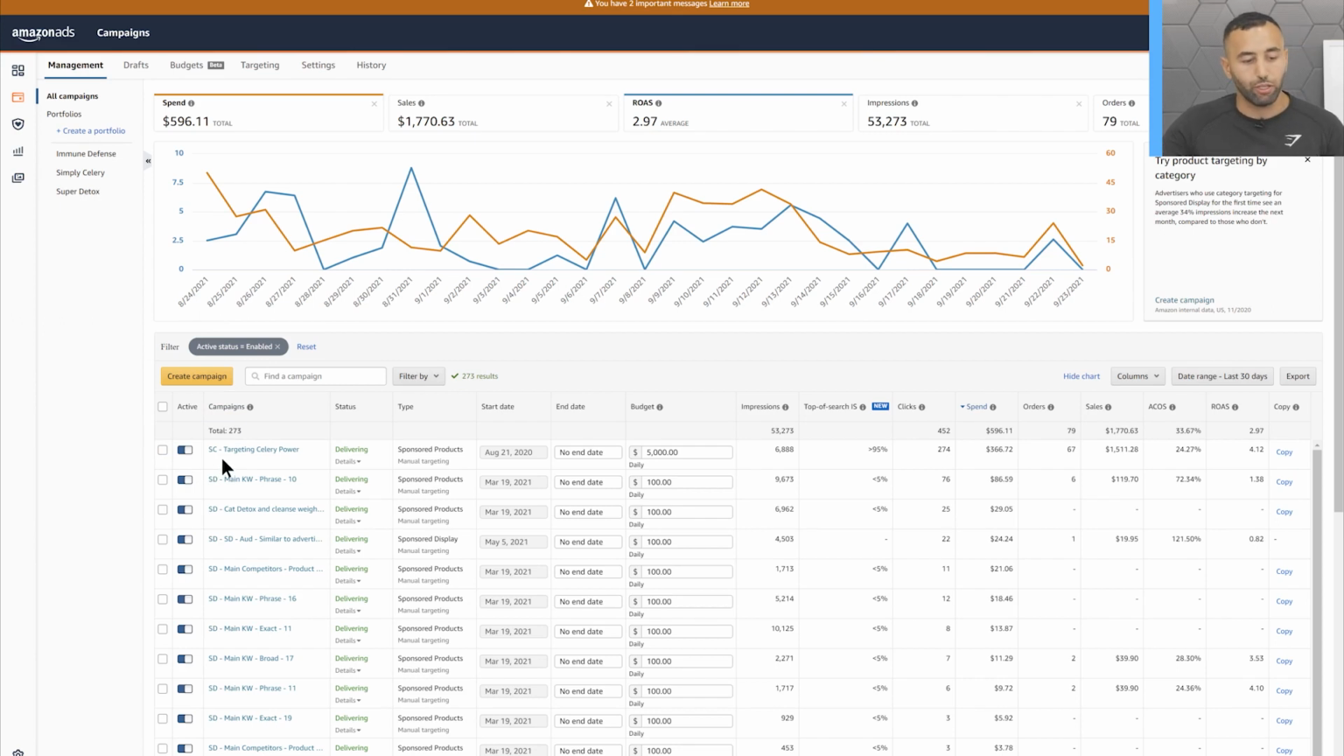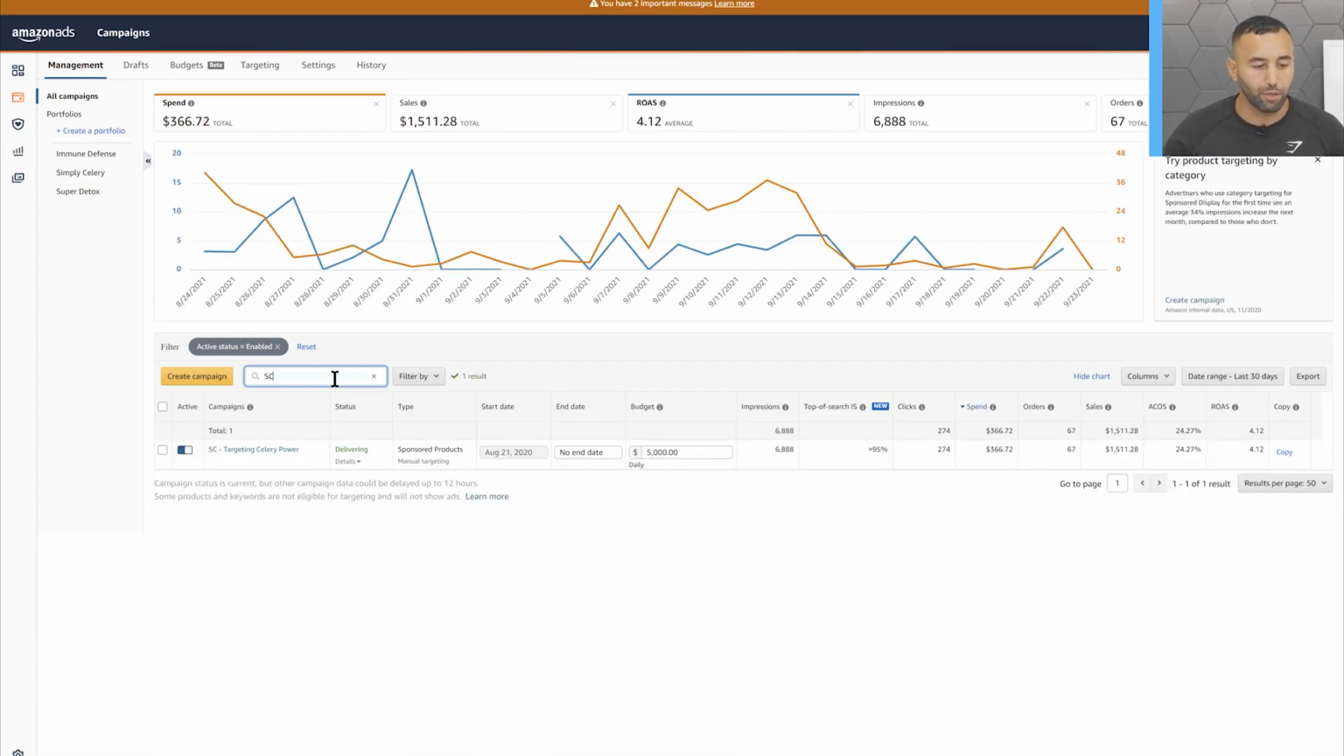So campaign nomenclature, why is it so important? As you can see here, you have all of your different campaigns. What if I want to say, what's the performance of just the celery product? Yeah, maybe they're in the portfolio, but if you want to do it quickly, you can just type in SC here.